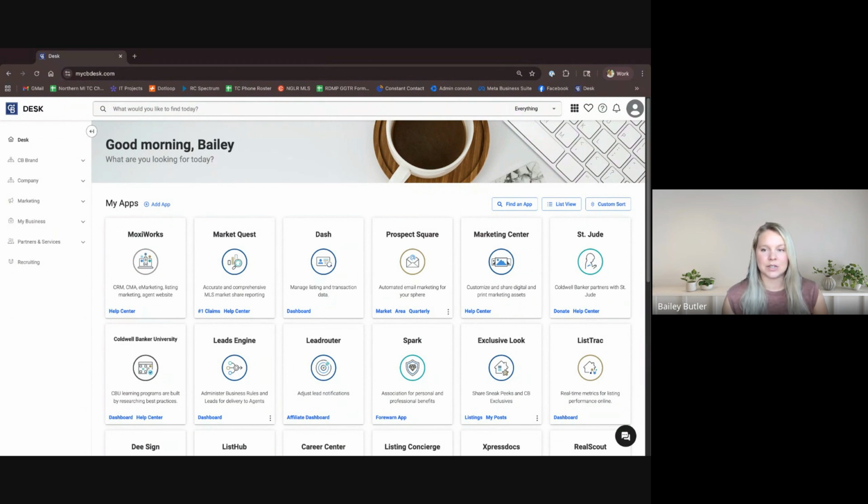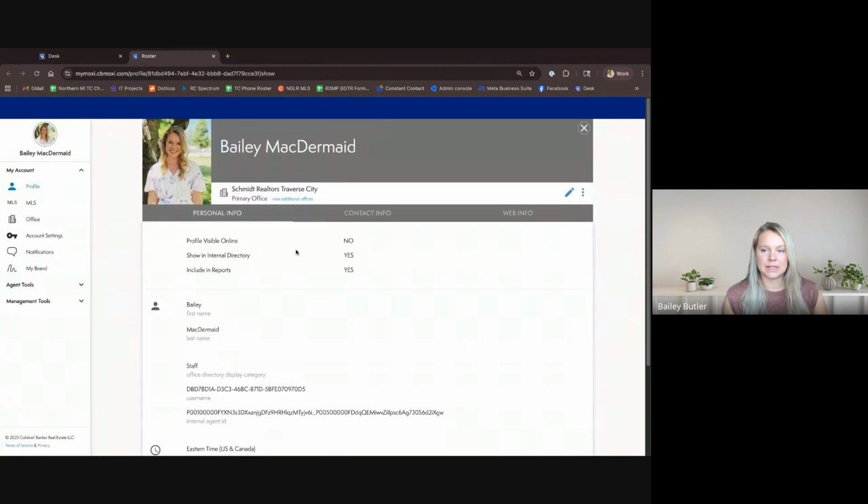So first, I'm going to show how to get to listings to leads in case you don't know. One of the easiest ways, the way that I always like to access it, is by going directly through Moxie. So here I'm signed into my CB Desk account. I'm going to click on the Moxie Work Square. You can always access listings to leads by just Googling or searching listings2leads.com. That will take you to the same place, but like I said, this is just the way that I always do it.